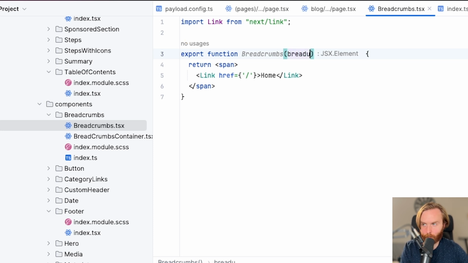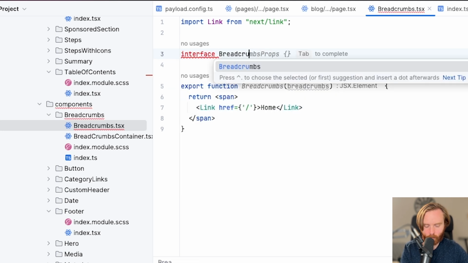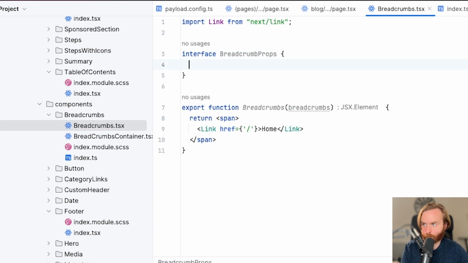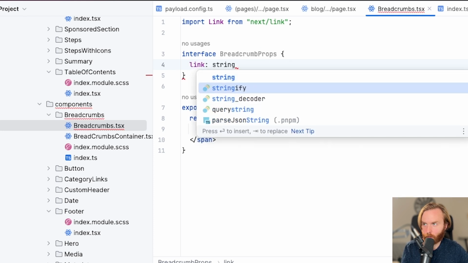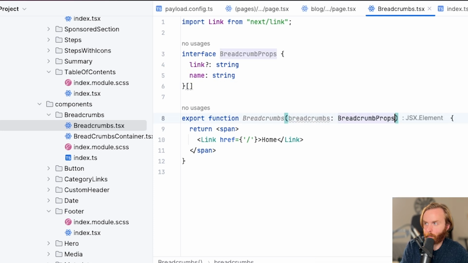So let's set this up with breadcrumbs and then as a type, interface, we'll do breadcrumb props, I guess, would be a good name for it. Don't need that equal sign. And here for each breadcrumb, we want a link, which can be a string, and then we want a name, which is also a string. Link is not required because the final object will be unclickable, because you don't want to be able to click on the same page that you're on. It doesn't make sense. So we'll do breadcrumb props, and then breadcrumbs will be breadcrumb props.